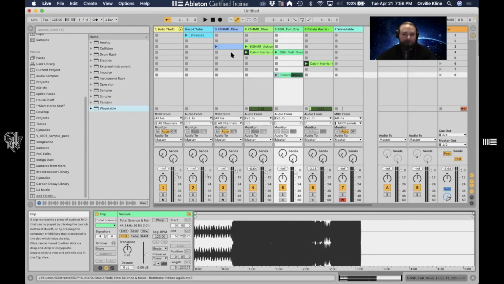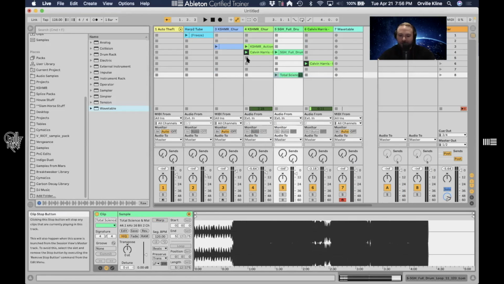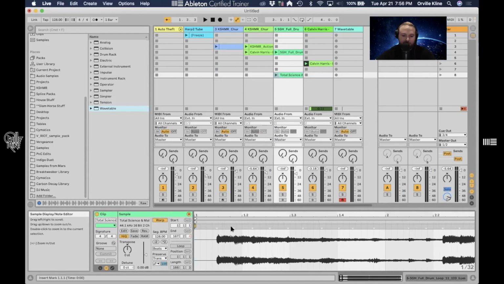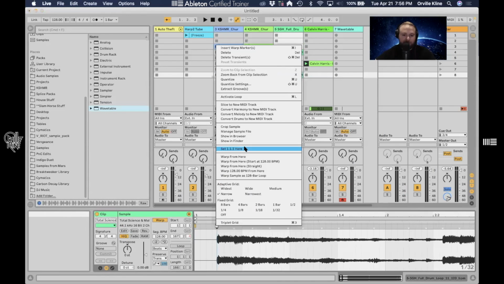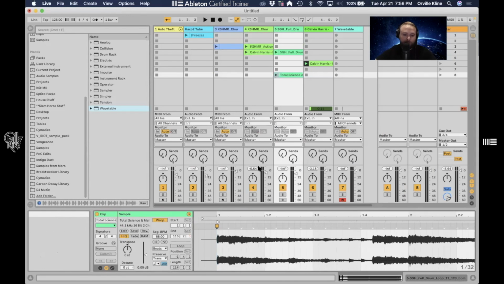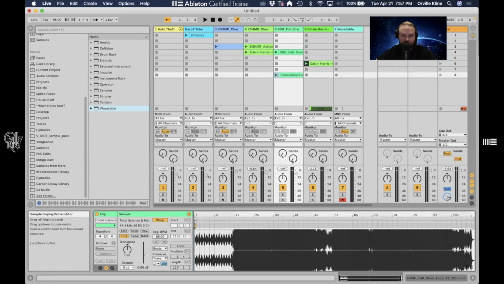So there's a lot of scenarios where you're not going to want to use Complex mode. Let's see if we can hear an example of that. So I'm going to turn warping on. This is a drum and bass song. I'm going to set my one count to be here. I believe that's the beginning. I'm going to choose warp from here straight. And let's bring our tempo down a little bit so it's closer to the original tempo of the track.